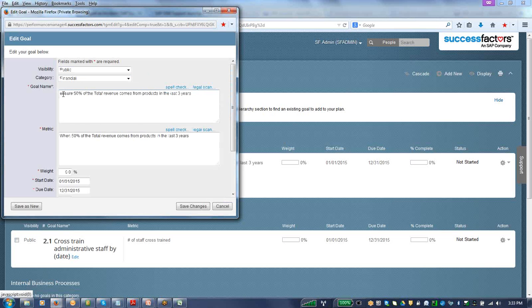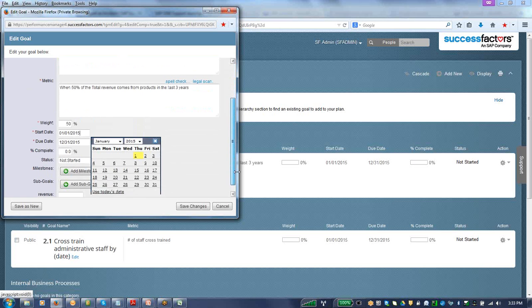Category is financial. The goal is to ensure 50% of my total revenues come from products within 3 years old. What is the metric? When I get the 50%. And you can also add weight, which means this can be, let's say, 50% of the weightage for all the goals. So it means this is my very important goal, for example. And when do you start it? When do you end it? Mostly it's the beginning of the year and the end of the year.